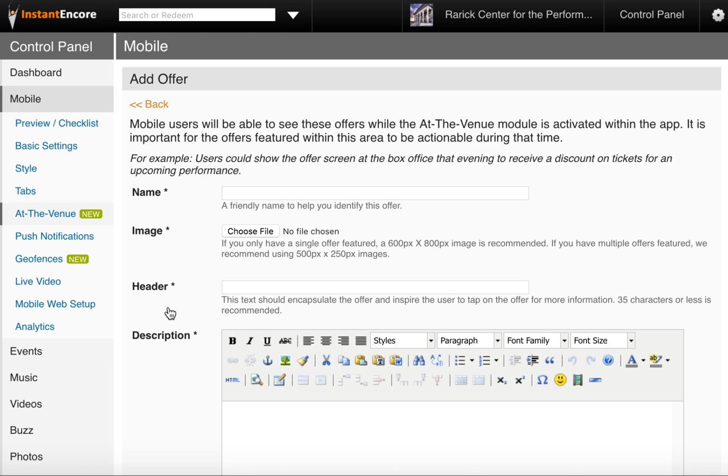And you simply click there, you put in the name for the offer as you want it to appear in the list, and then you're going to add an image. Now, if you know this is going to be the only offer that you're going to have featured, then you may add a 600 pixel by 800 pixel tall image. But if you anticipate that you may have additional offers on that same page, then we would encourage you to use a 500 pixel by 250 pixel tall image.